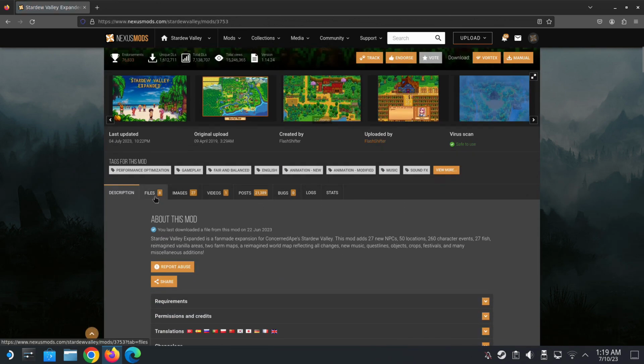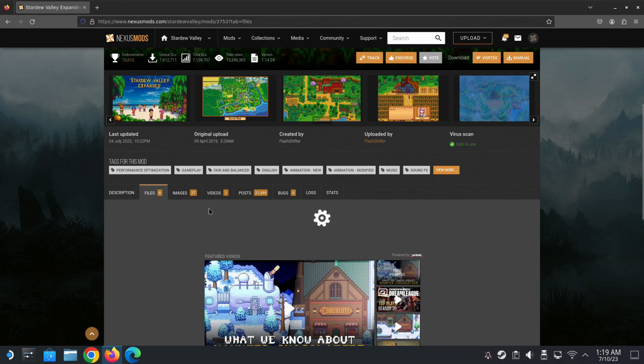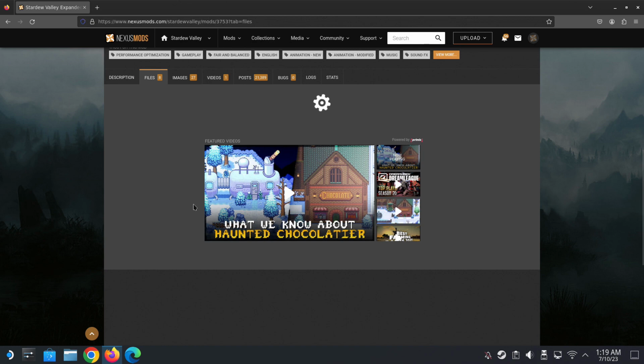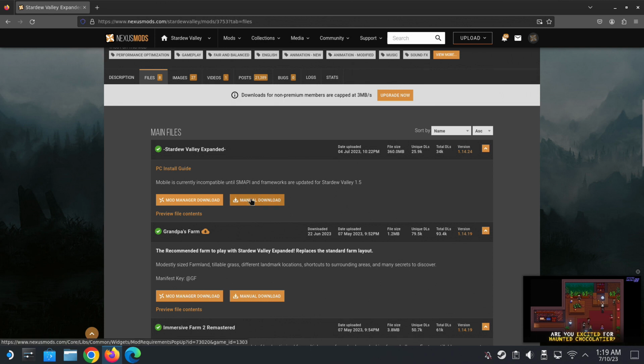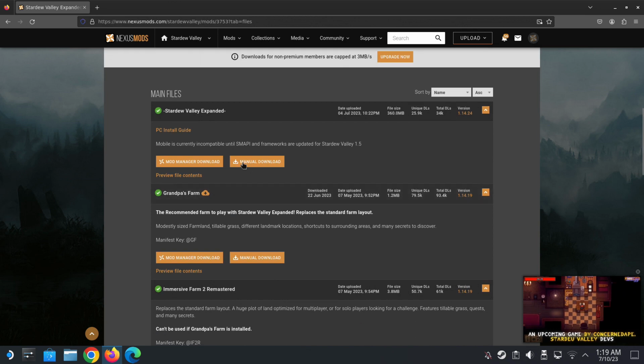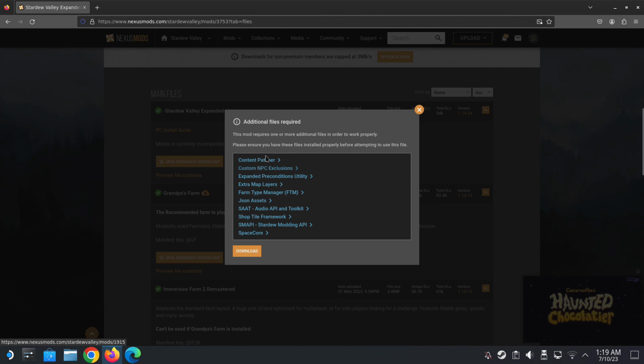The most important one we need is called SMAPI, Stardew Modded API. Short is SMAPI. That's what helps us mod the game. So I'm gonna go to Files, and then I'm gonna go to Manual Download. Okay, so once I've got the manual download, it shows me that I need all these dependencies to run the mod. So I'm just gonna download them one by one. I think it's gonna take a little bit of time, so just bear with me.